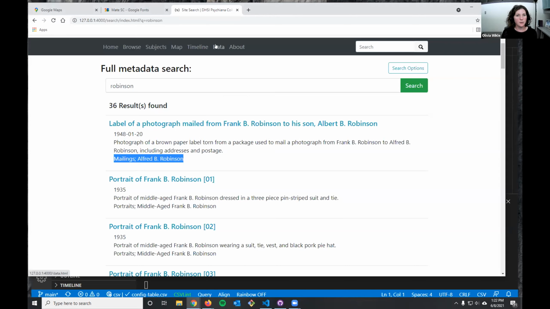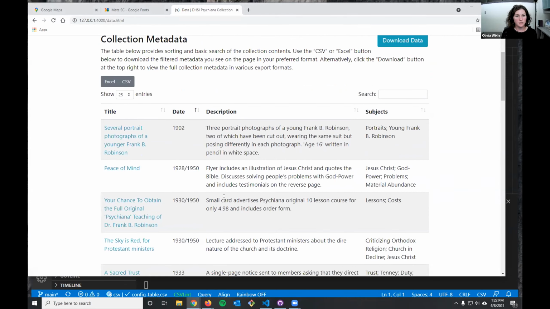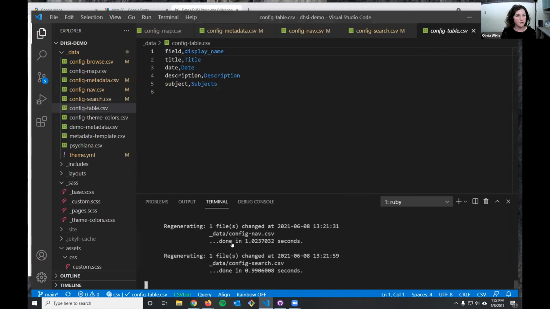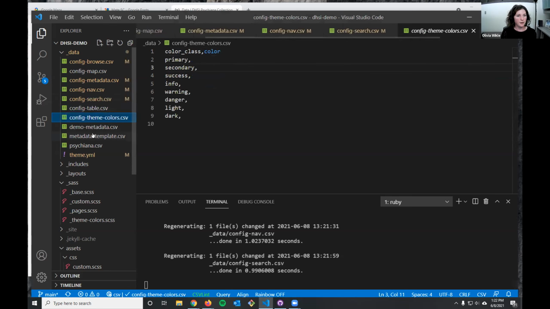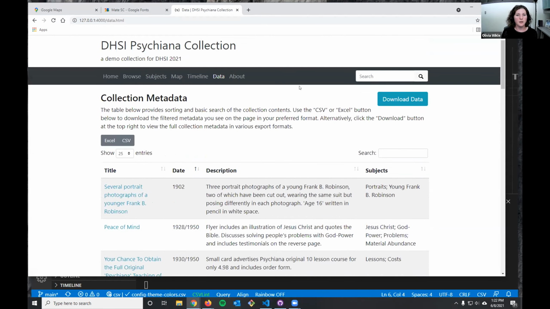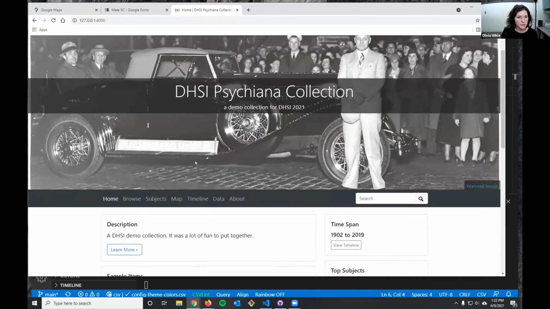You can edit what shows up on your data page, what metadata fields are showing up in your table. That is through the config table, and that one's pretty self-explanatory. And then finally, you can edit the config theme colors, which these are all Bootstrap colors. So that's what these are. But they let you edit the buttons, for instance.